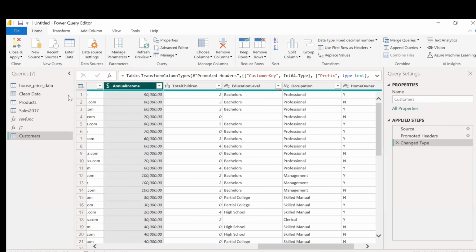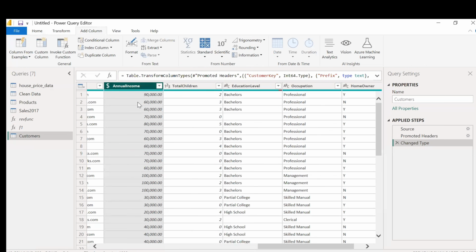So in that case, what you can do is select this particular column, go to add columns. No need to select also, you can select anywhere. Go to conditional column.